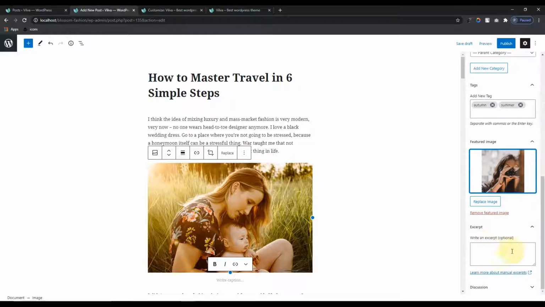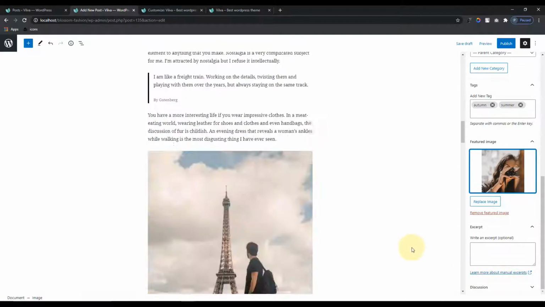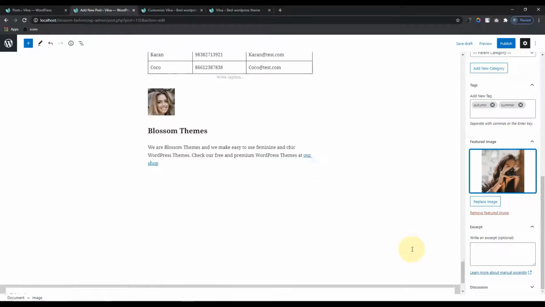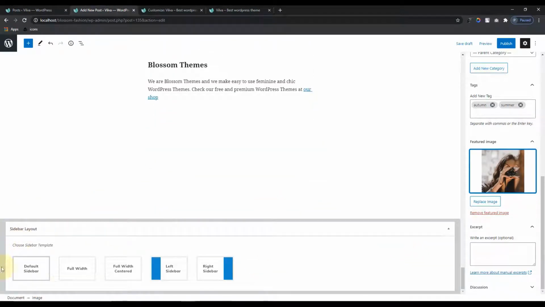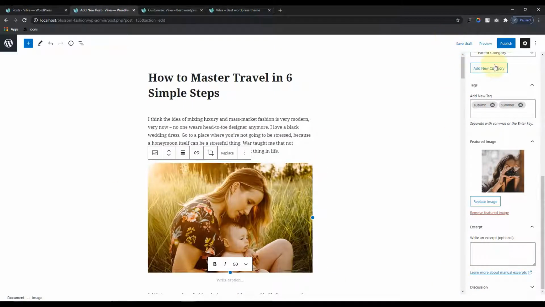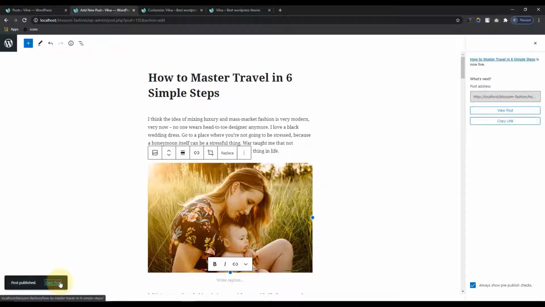Right, so you can also go ahead and write an excerpt if you want to, and if you want to learn more about manual excerpts, you can also do that from over here. And on the very bottom, you will find the option to choose the sidebar templates. I am not going to go into this because I will cover this section when I come back, so I'm going to leave it out for now. Let's go ahead and publish our very first post. Okay, so let's go ahead and view our post in our website.